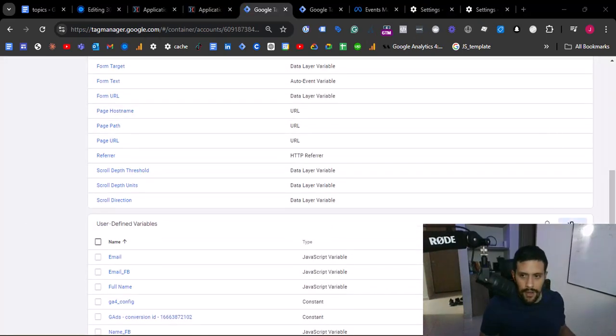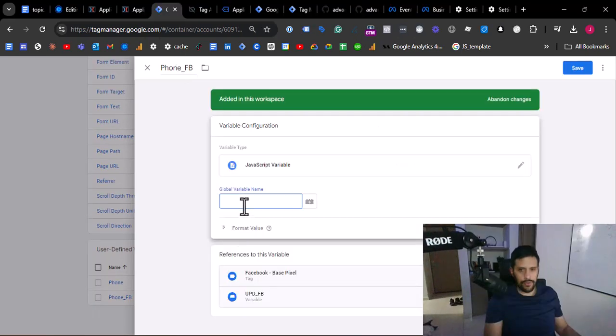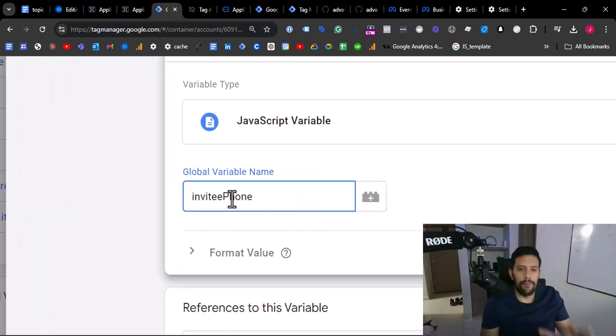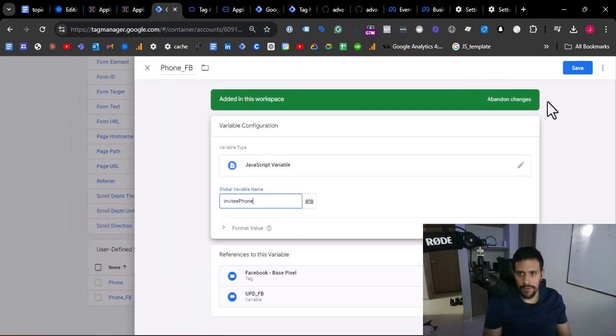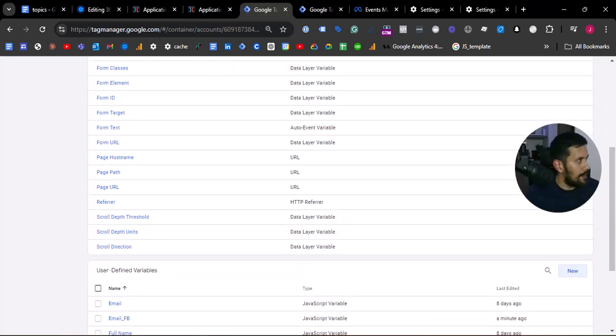All right, the final variable that we are going to create is phone Facebook. And here we are going to paste imbyt_phone. Remember, these values have to be exact as you are seeing here in this tutorial. Let's click save. So we already created and mapped the user provided data that we are going to get from Calendly.